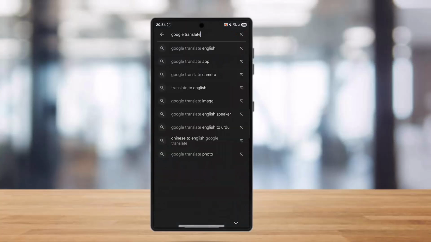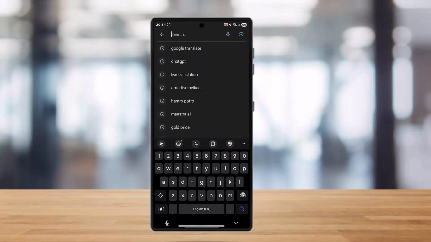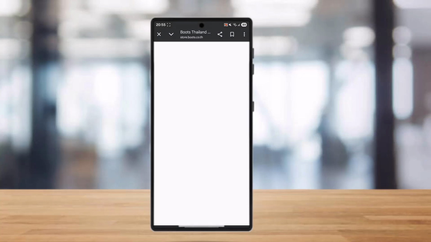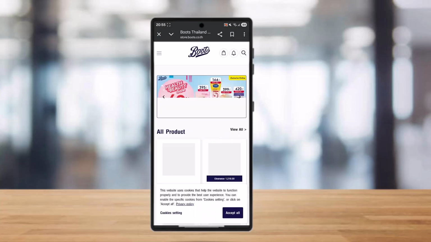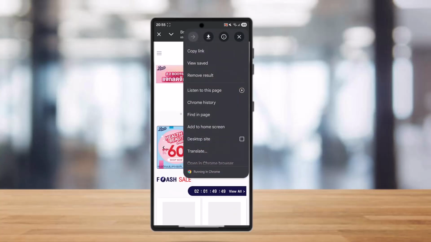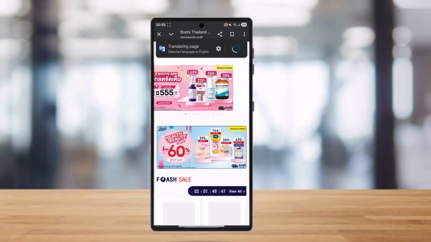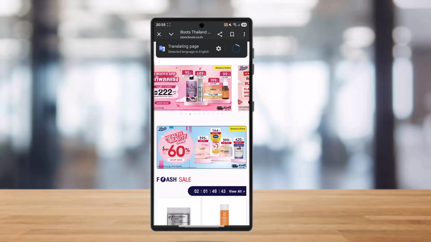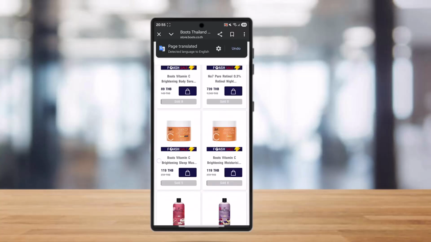So if you're using some different website from different countries, here I'm using Boots Thailand. So once you simply tap on it, this page is in the Thai language. So if you want to change it, then you can simply tap on these three dots, and there you can find this translate option, and this language will be translated to English automatically. So this way you can simply do it.